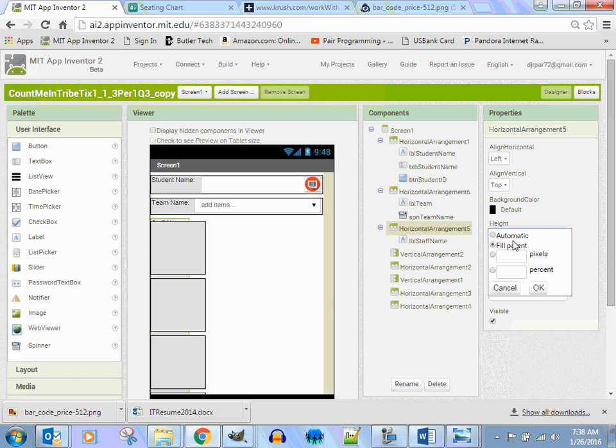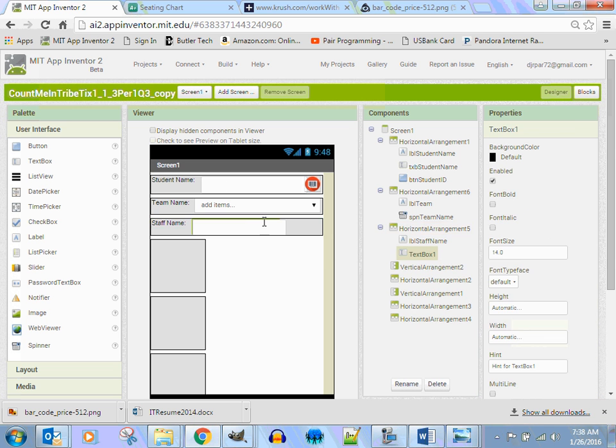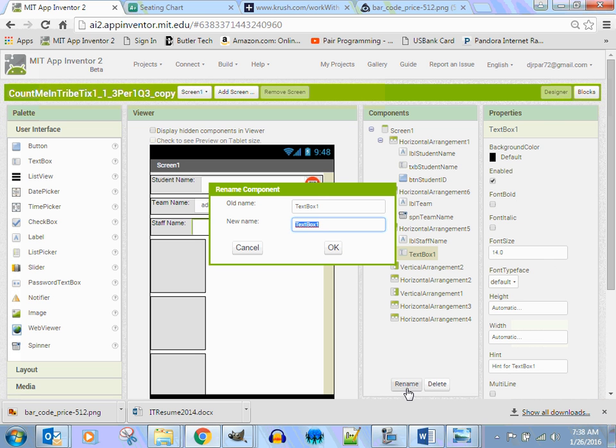I did the wrong one, so that's automatic. I want to go to width fill parent. There we go. And now I need a text box, and I'm going to rename that text box TXB staff name.